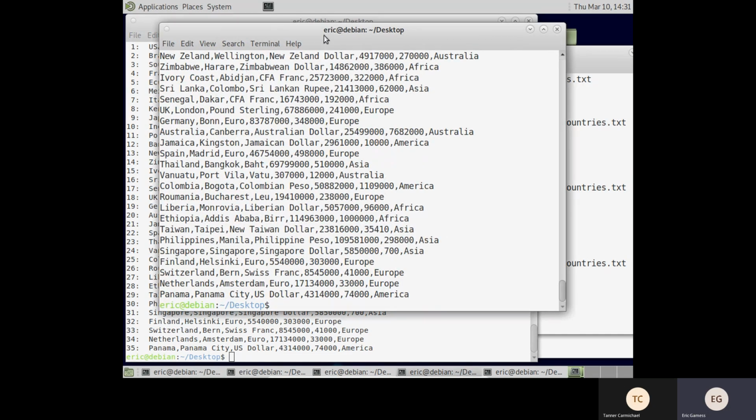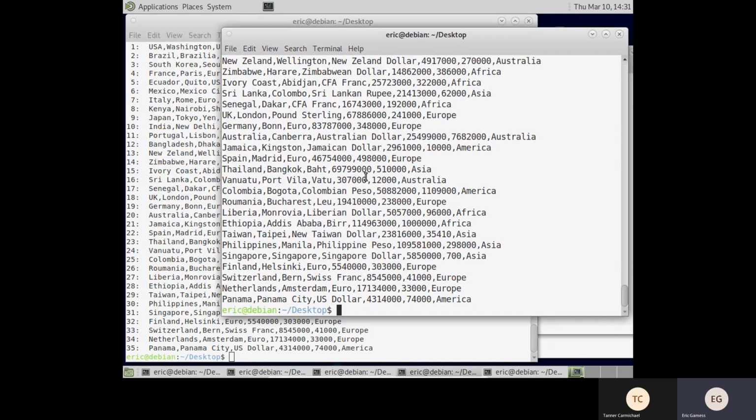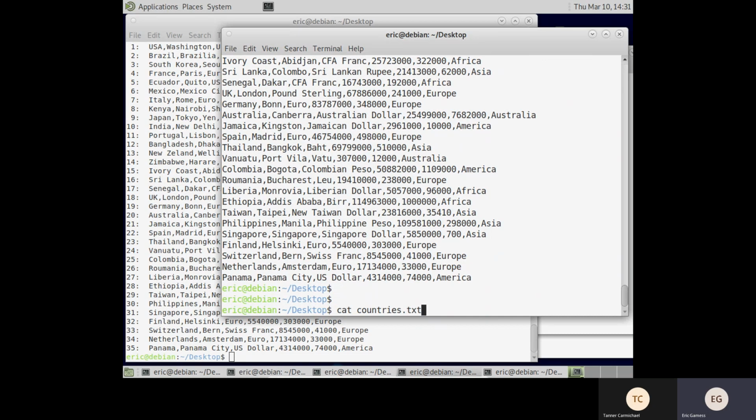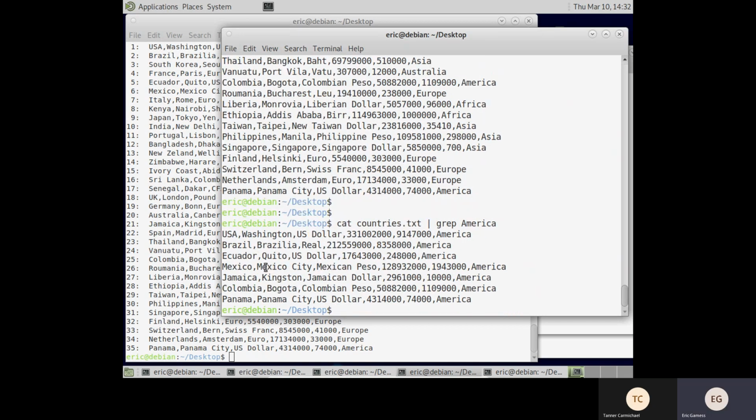Let's do one more exercise. I want to show, for each continent, the country that has the largest population. So for example, for America, let me sort it. Let me see what we have. So this is America: 0, 1, 2, 3. The population starts in 3.